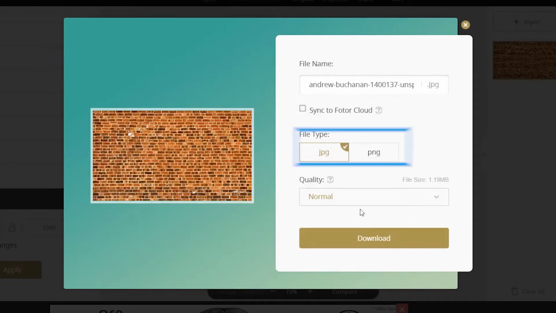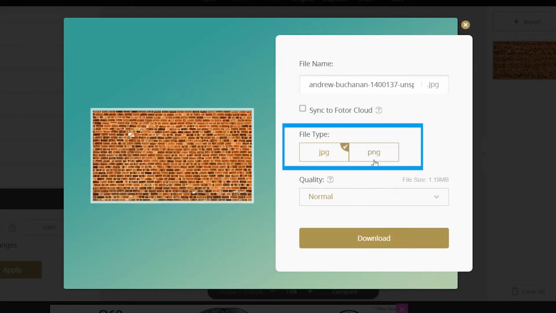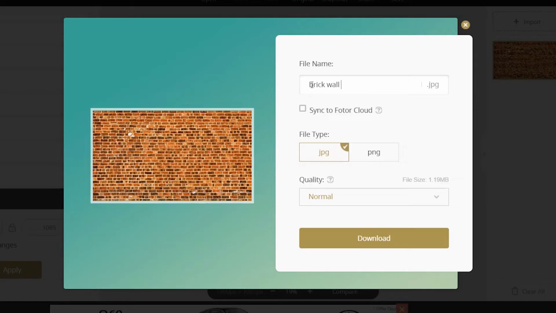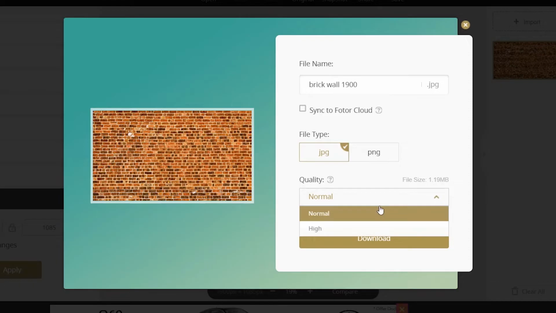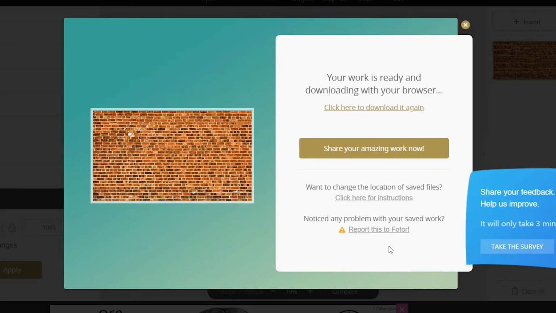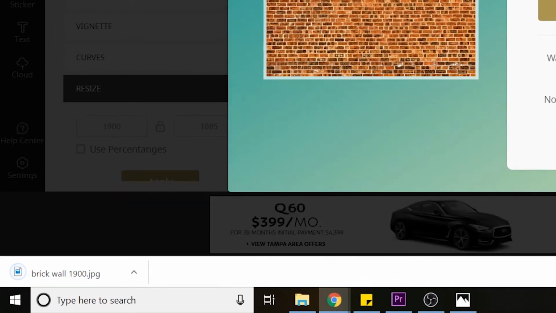Cool. And then it'll ask, do I want to save it as a JPEG or a PNG? So in this case, I'm just going to keep it as JPEG. And you can even rename the file. So now you can even change the quality to normal or high, but I'm going to keep it as normal. And then just click on download. Cool. So now that image just hit our downloads folder.